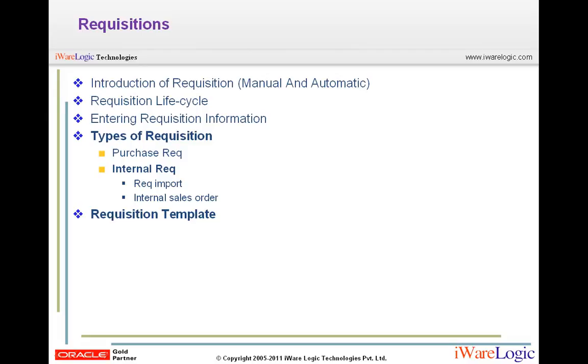If we create any requisition for the material, and if the source of that material is the supplier only, means the supplier which doesn't belong to our enterprise structure, then that requisition is called the purchasing requisition. And from the purchasing requisition, only a purchase order will be created.